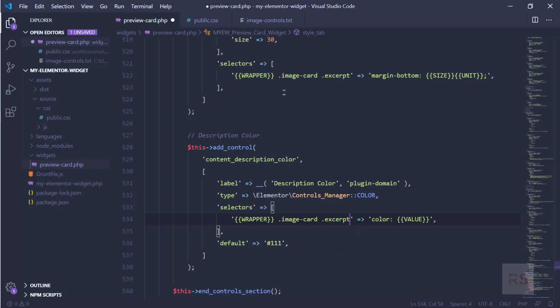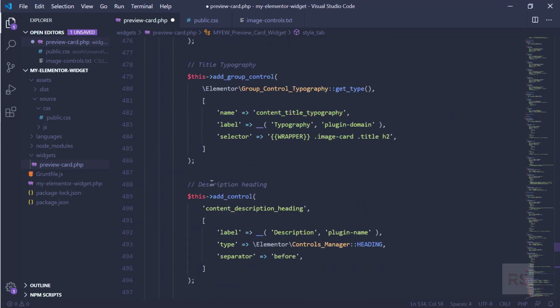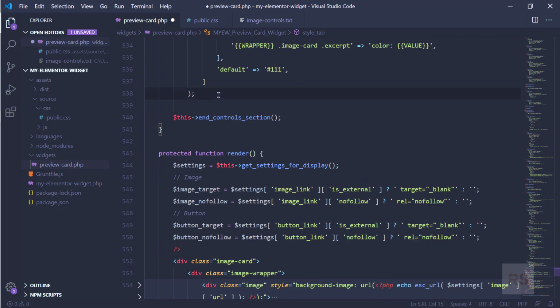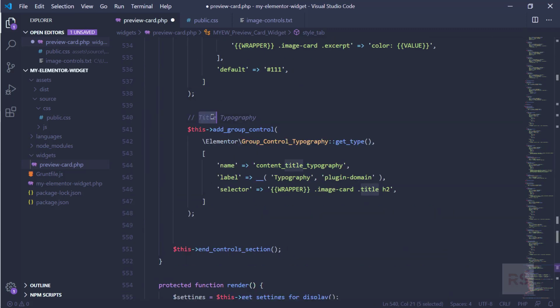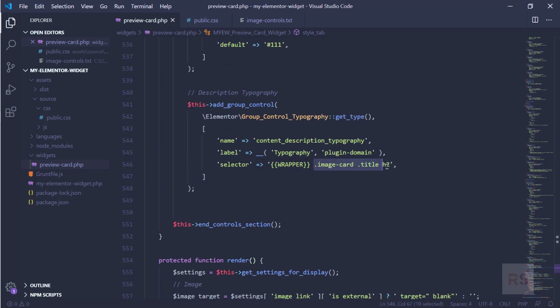Alright, the next thing I want to add is the typography for the description. So let's grab the title typography from here and paste it here as well. Let's say content description typography here. Okay, so let's copy the selector from here and paste it here. Okay, so that should be it.